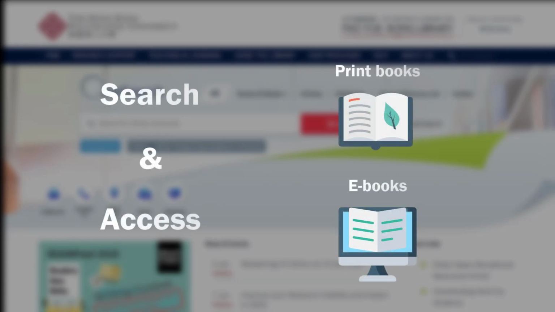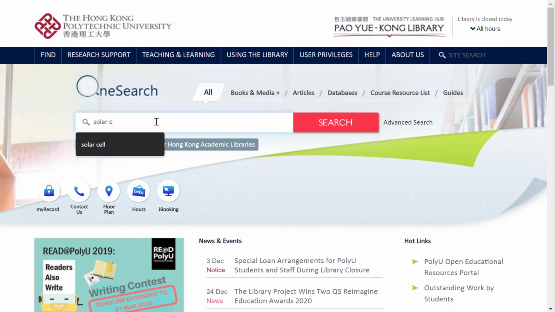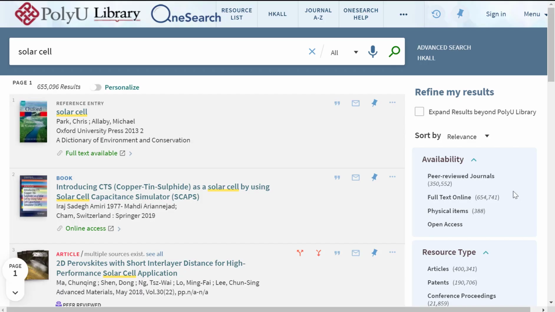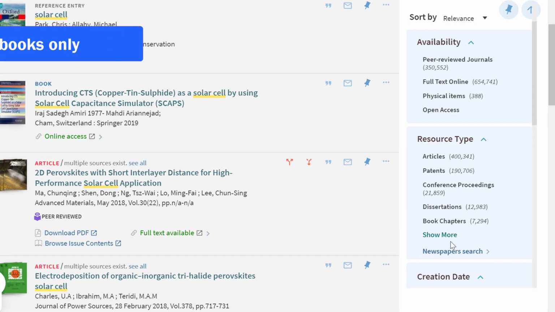In this video, you will learn how to search and access both e-books and print books at the Pao Yue Library. Finding books on OneSearch is easy. Just type in a keyword in the search box and click Search. The results page will show every kind of material the library has on the topic.